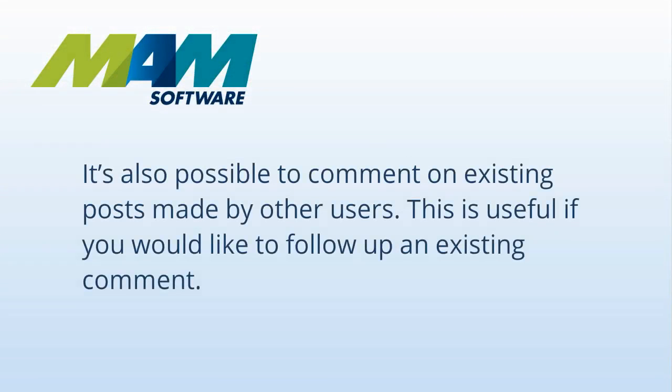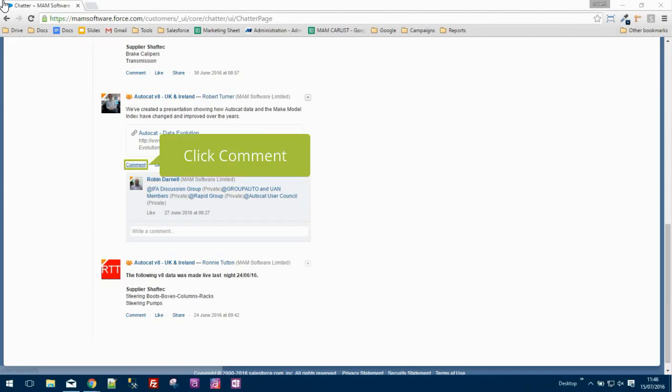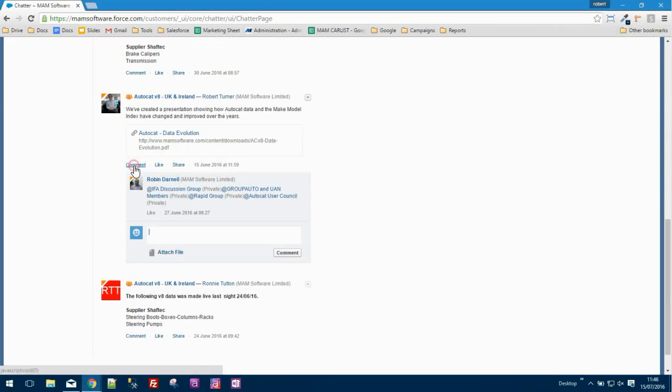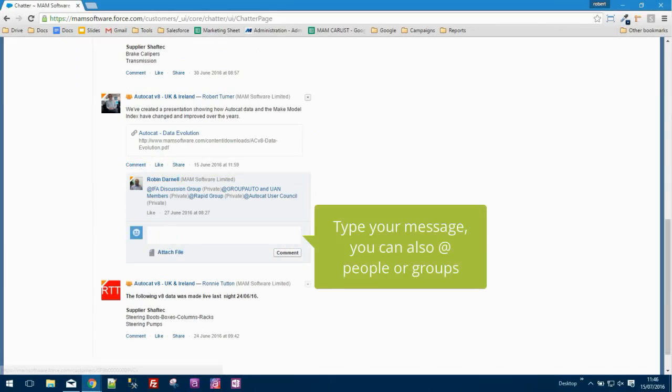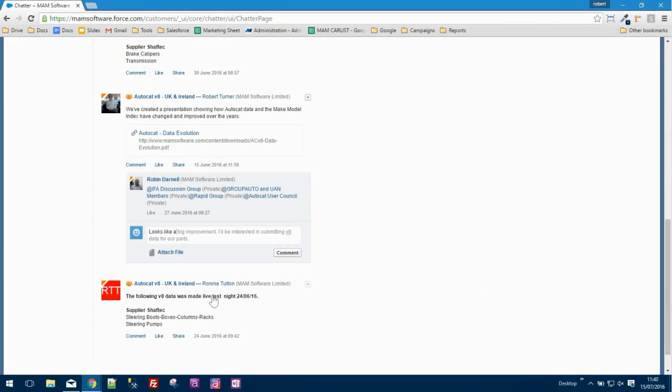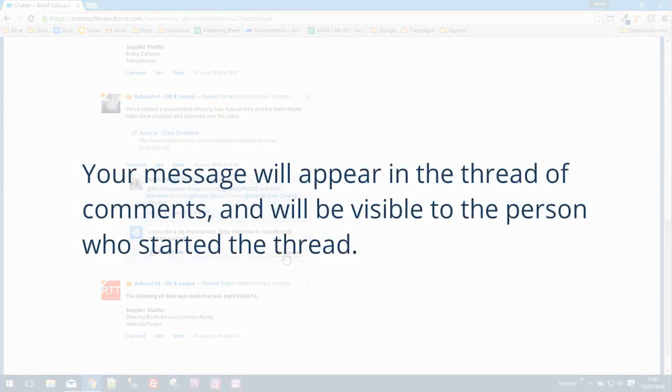It's also possible to comment on existing posts made by other users. This is useful if you'd like to follow up an existing comment. Click the Comment button on the post you'd like to comment on. Then click the message box. Type your message into the box. You can also add people or groups if you want. When you're happy with the message, click Comment. Your message will appear in the thread of comments and will be visible to the person who started the thread.